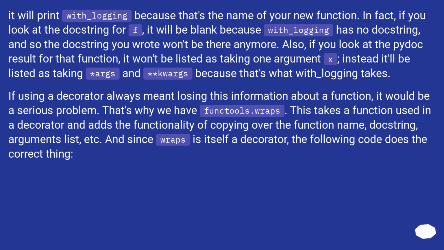If using a decorator always meant losing this information about a function, it would be a serious problem. That's why we have functools.wraps. This takes a function used in a decorator and adds the functionality of copying over the function name, docstring, arguments list, etc. And since wraps is itself a decorator, the following code does the correct thing.